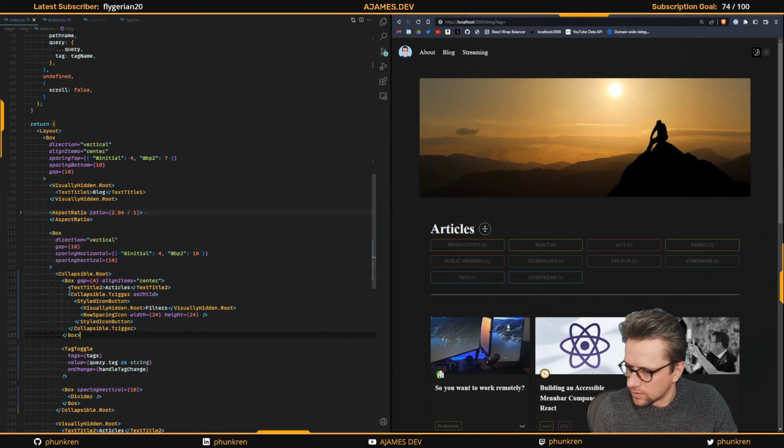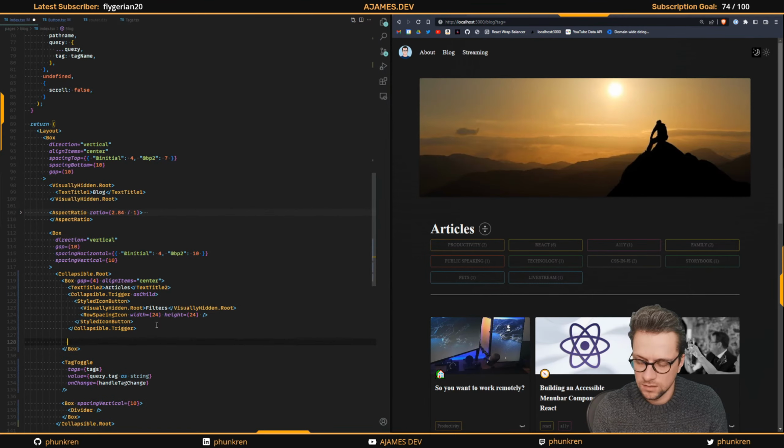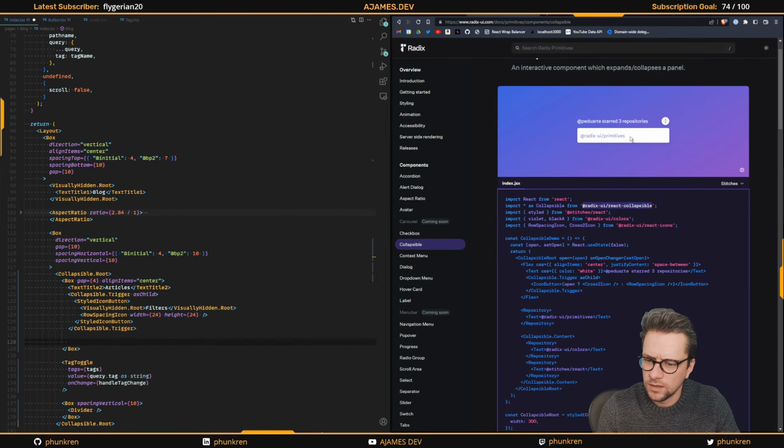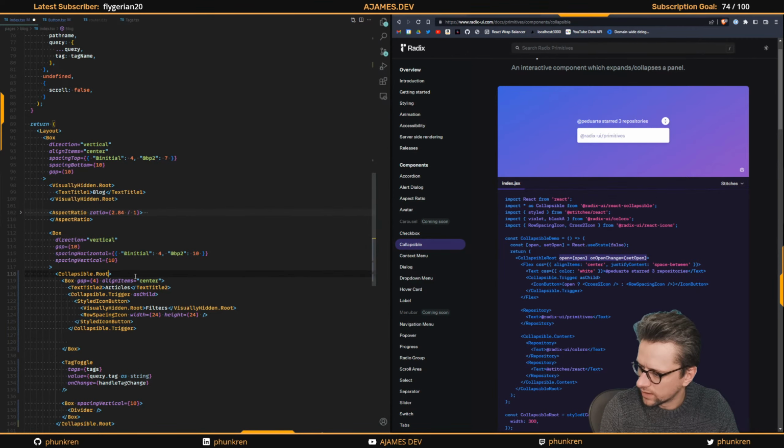So here we have this. We have the text title, we have the collapsible trigger, and then I'm actually just going to add something. No, I'll add it in after. I keep getting distracted. Okay, so we have a collapsible button that does absolutely nothing at the moment. The icon button has got two buttons. We have a collapsible trigger, collapsible root, and that is what controls the state. So this is the controlled element.